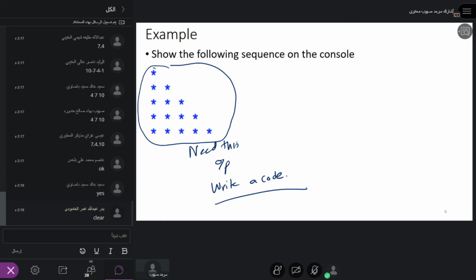So look at this. For the first line, we have 1 star. For line number 2, we have 2 stars. For line number 3, we have 3 stars. For line number 4, we have 4 stars. For line number 5, we have 5 stars. So we need to write a code which does that.